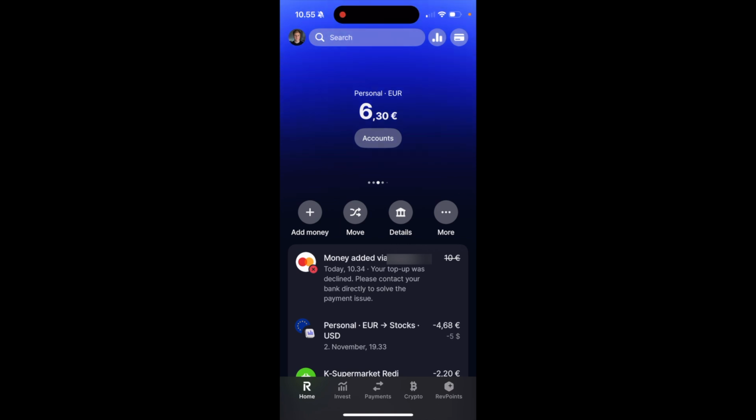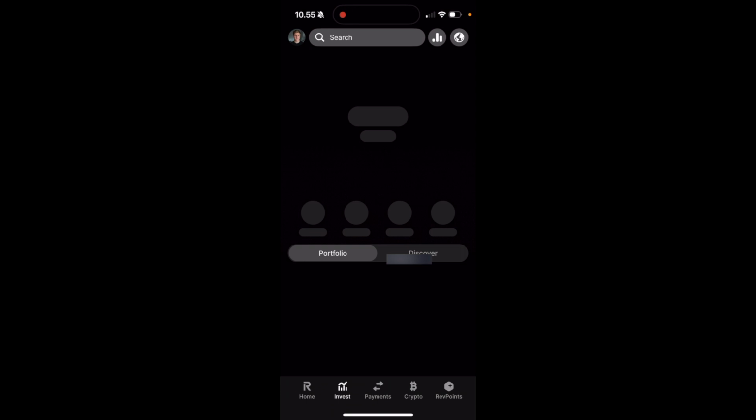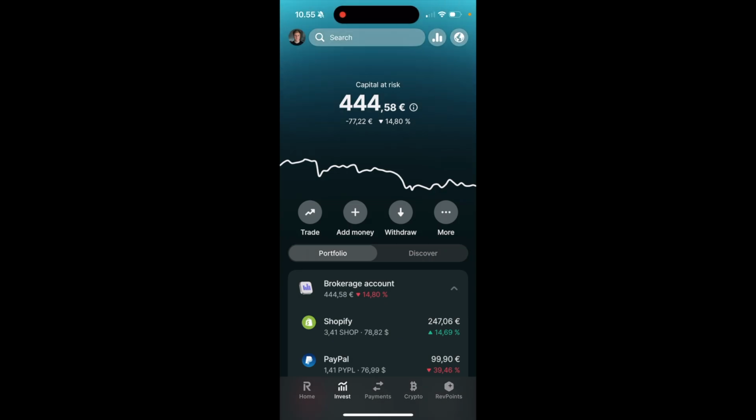How to invest money on Revolut. So to invest money on Revolut, navigate to the Invest tab at the bottom. The first thing that you would like to do here is add money into your investment account. So click on the plus icon where it says add money.